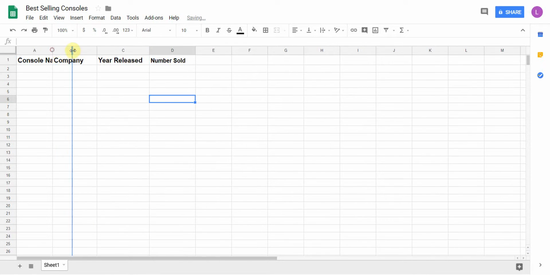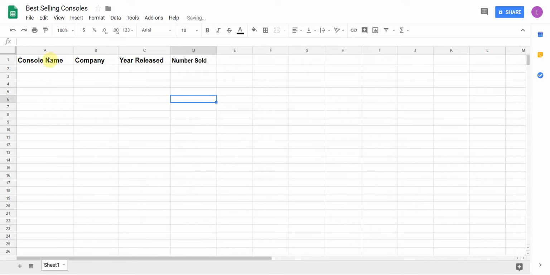So make some headings up like that that are similar or the same as this. And then bump up the size a little bit, so you can make it different from the text below it. So this is kind of our heading. So we want to know what console name, the company, the year released, and the number sold. Again, in a separate tab, you should have the research on that. So for instance, you'd put all this information.